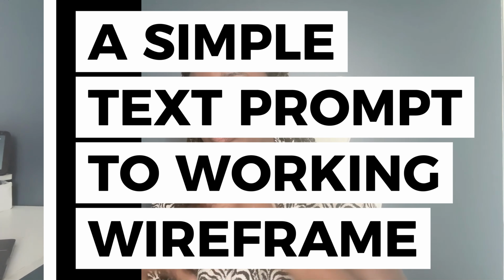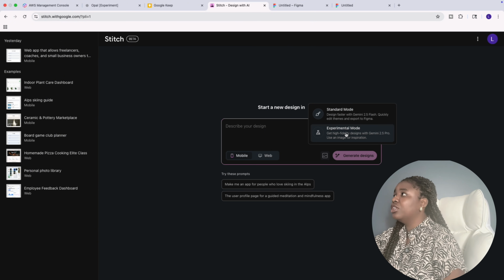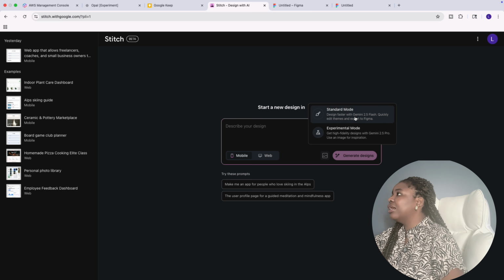And in order to access this tool, you need to go to stitch.withgoogle.com. When you come into Stitch, this is really how the interface looks. And you can decide to start new designs in either the experimental mode or you can use the standard mode. If you're using the standard mode, then you're using Gemini 2.5 Flash. If you're using the experimental mode, then you're using Gemini 2.5 Pro.